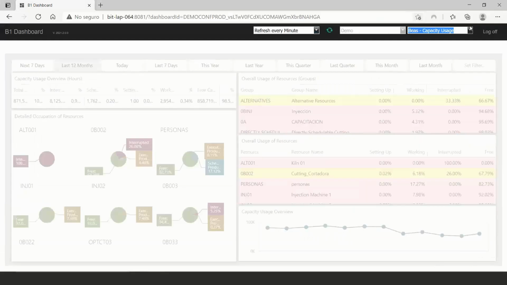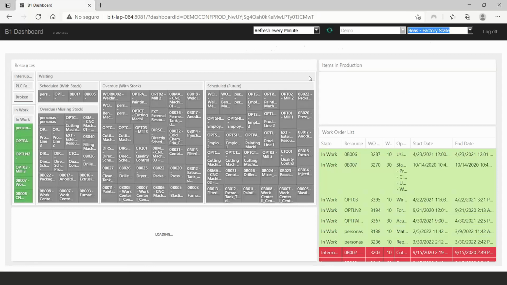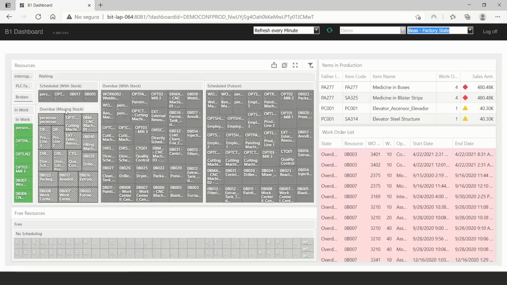This dashboard is also available on the web. The production managers and the production directors can easily access the information on the factory at this moment by coming onto the factory state and looking here at which machines are down, which ones are working, which ones are stopped because of missing stock, and with all the interaction possibilities just by clicking on it and seeing the information.